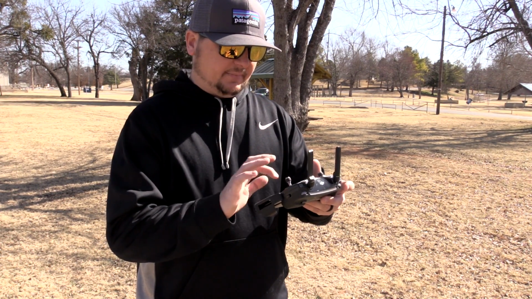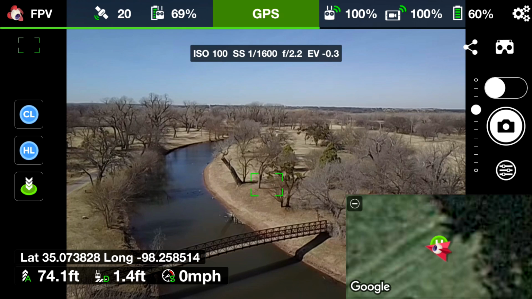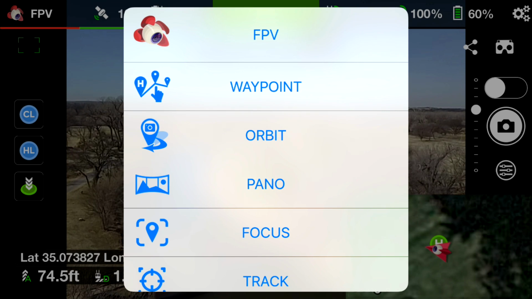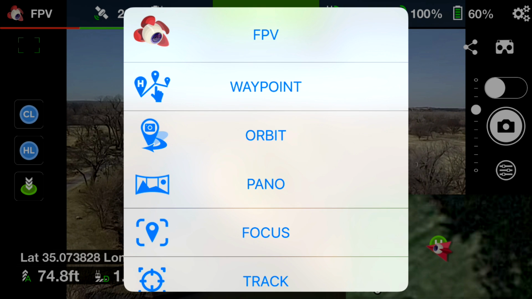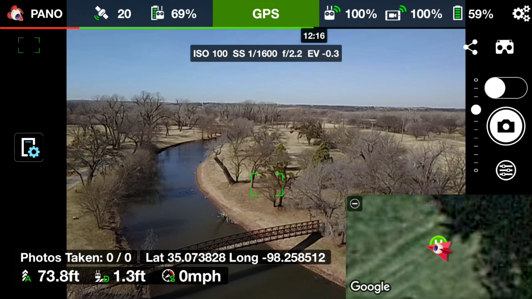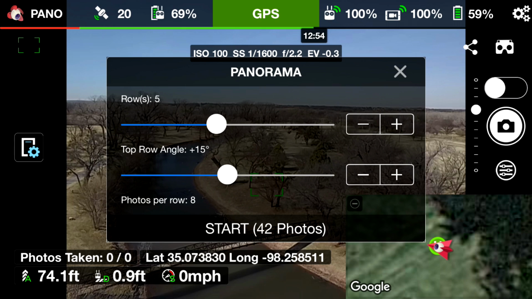So I'm gonna just tap to center focus real quick. And then up in the upper left corner, it says FPV. We're gonna click that, and this will show you all your different modes. You're going to click where it says pano, the fourth one down. And then over to the left, you'll see a little white tablet or phone with a blue sprocket icon. Click that.